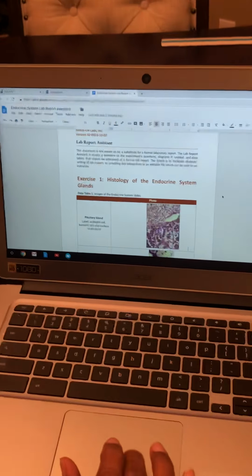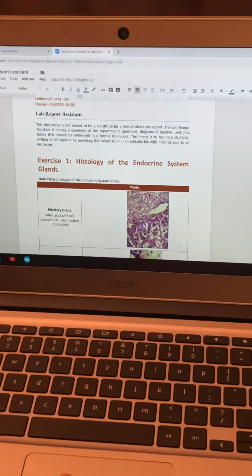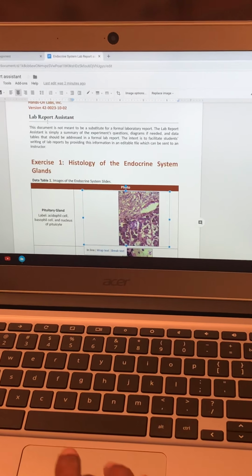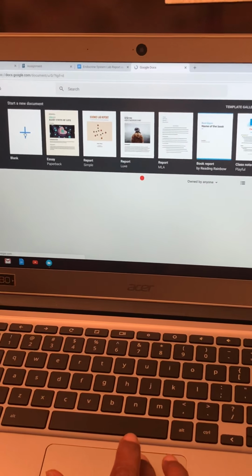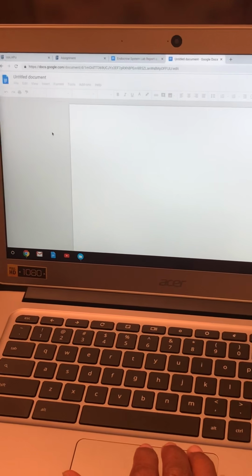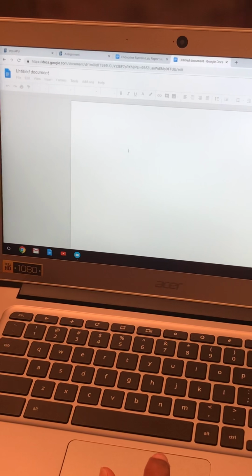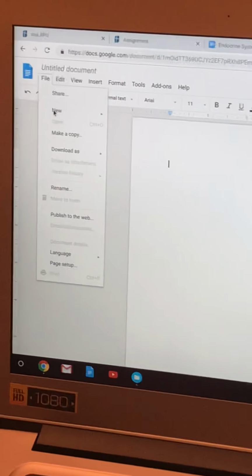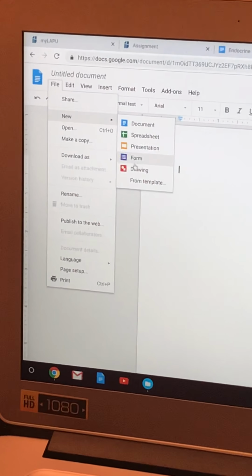So first, what I do is I go to the Lab Report Assistant and I copy the picture that I want to use with Control C. Then I go to my Google Docs and I create a new document. Then I go to File, New, Drawing.